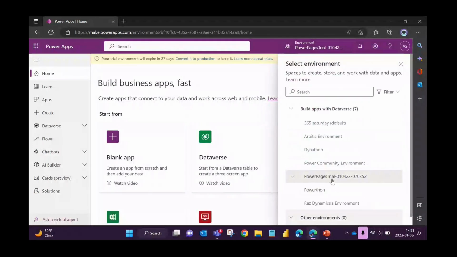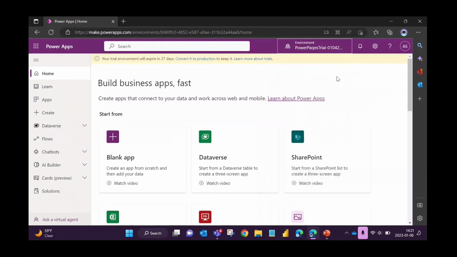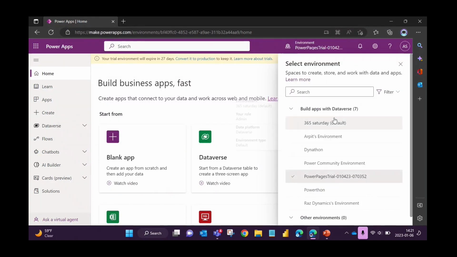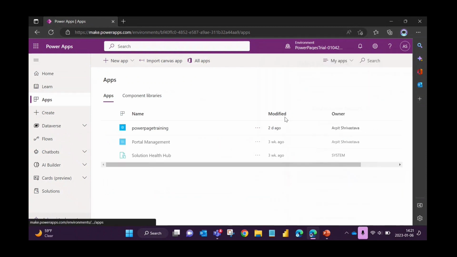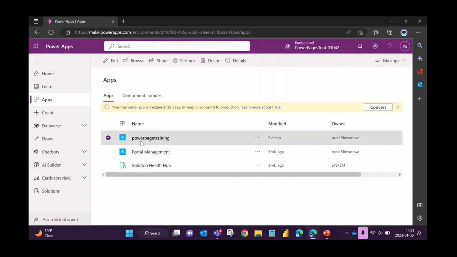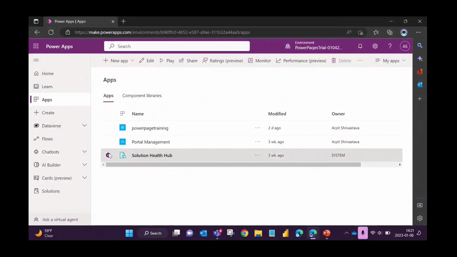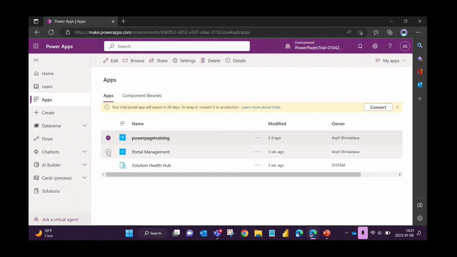I already have the trial environment available where I already have the portal available. Once your portal installation is done, you can come to make.powerapps.com and choose that particular environment where you installed your portal. I have installed the portal in this trial instance. And if you click on Apps, you get to see two options: the name of your portal and the model driven app. So these are the two apps you see here.